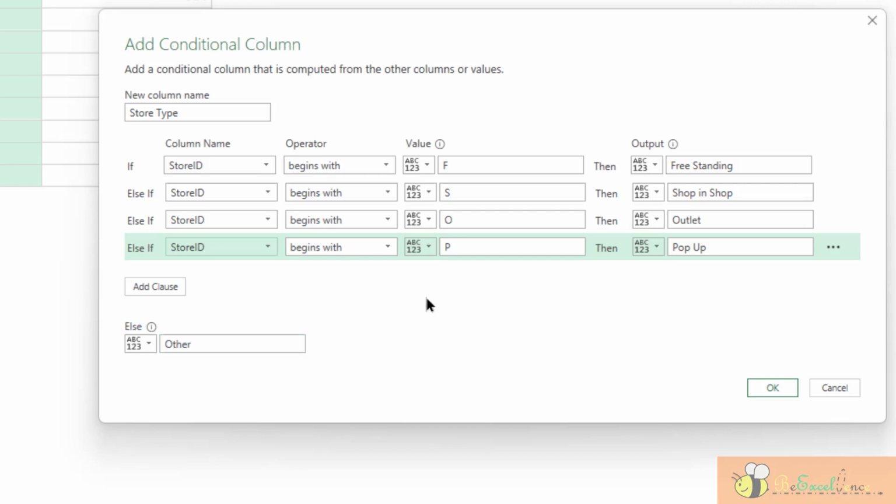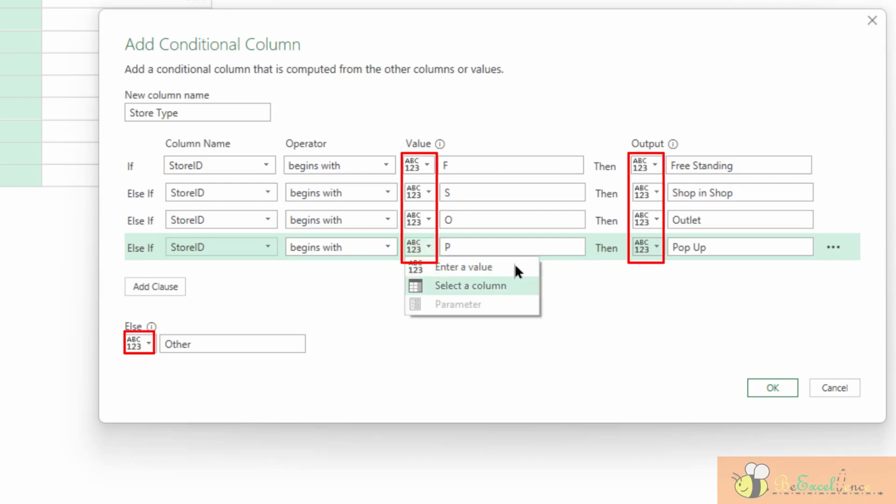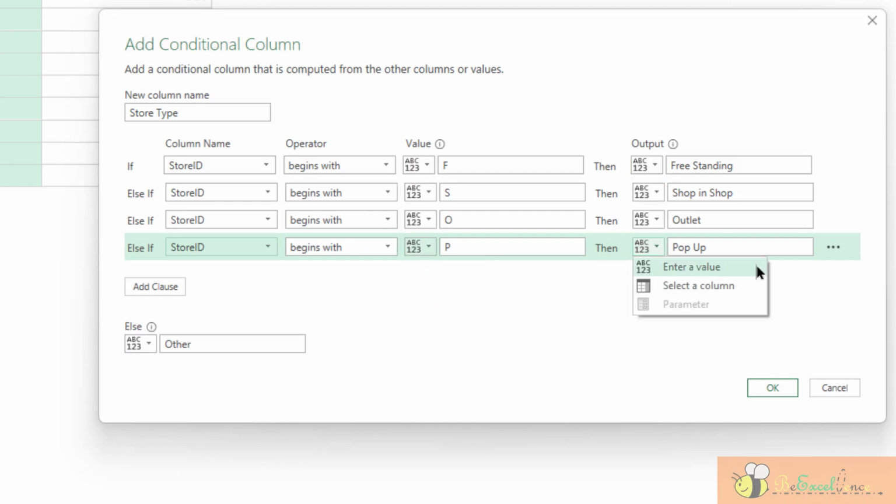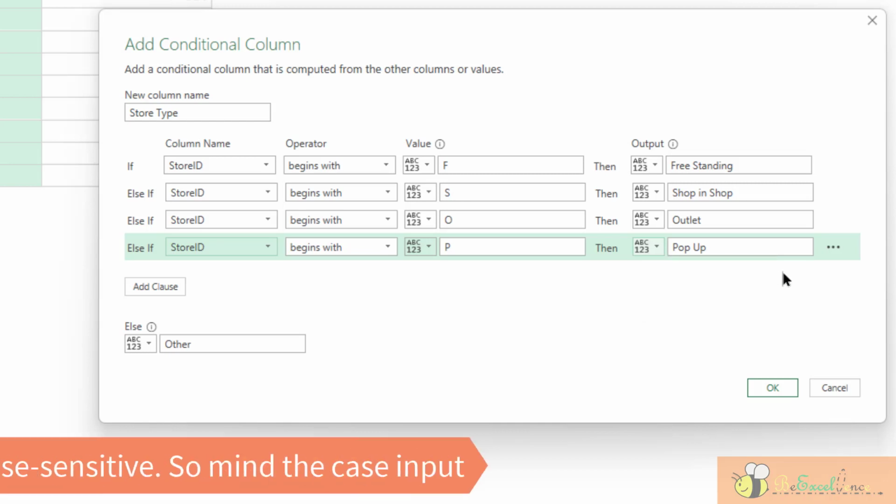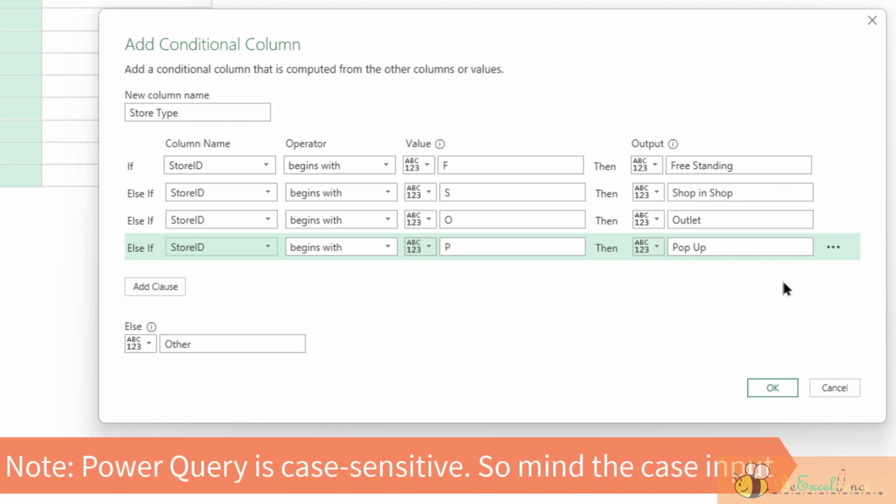Depending on your situation, you may add more conditions here, but right now I need only four conditions. Everything else will fall into the category of other. Before I click OK, I want to show you something. We can select a column here instead of entering a value, even for our output value, because we can reference another column instead of inputting a hardcoded value. It depends on your situation. Now I'm going to click OK.